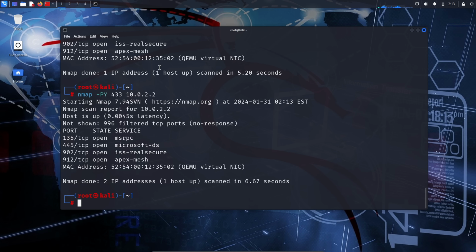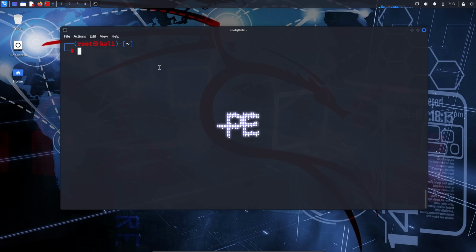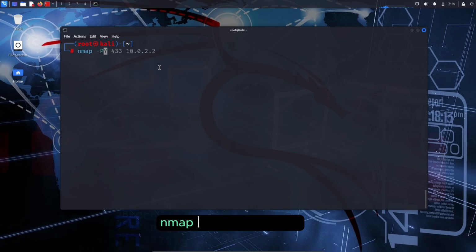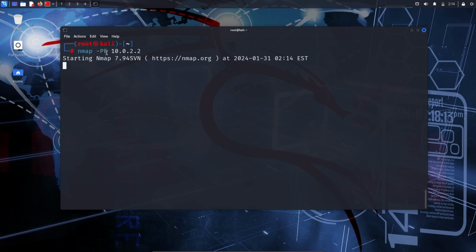For a classic approach to network discovery, the -PE option in Nmap enables you to execute an ICMP (Internet Control Message Protocol) echo ping on a specified system. Here's how to use it: nmap -PE, then your target. When you employ the -PE option, Nmap sends a standard ICMP ping to the target to check if it replies.